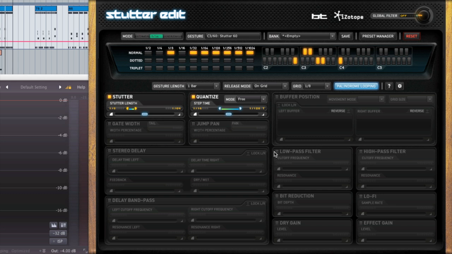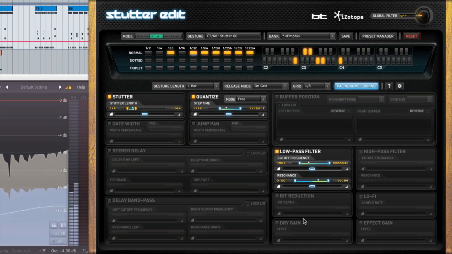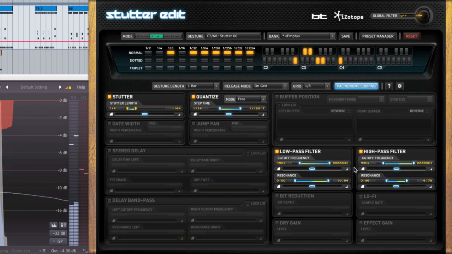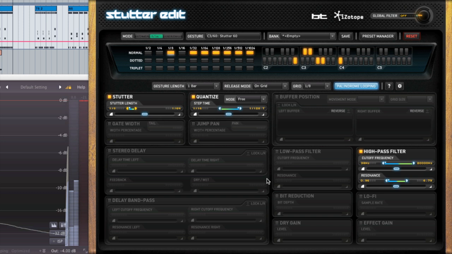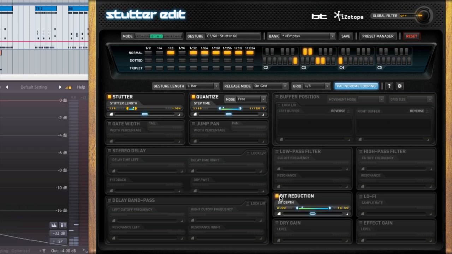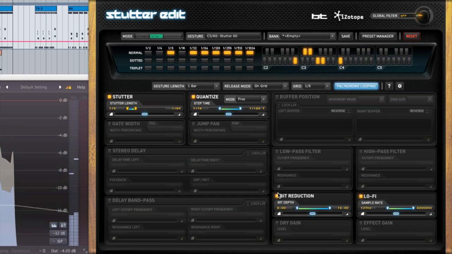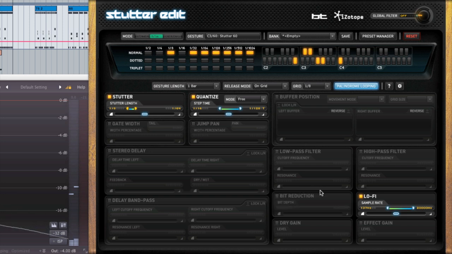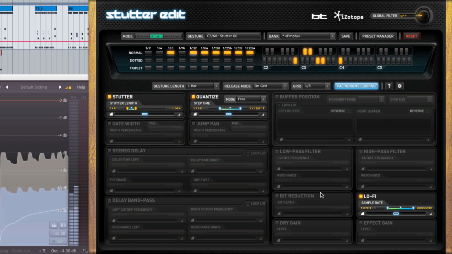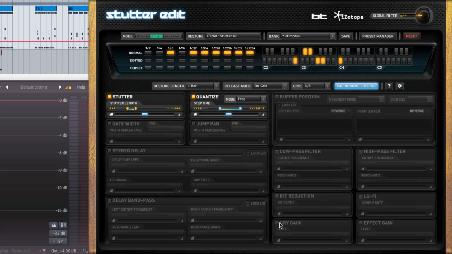Working our way down, we've got a low pass filter, which does exactly what you'd expect it to do. And a high pass filter here, which again, is just a high pass filter. Bit reduction. Lo-fi, which reduces the sample rate. Finally, you have the dry gain and the effect gain, so you can use these to change the mix of the dry versus the wet or affected signal.